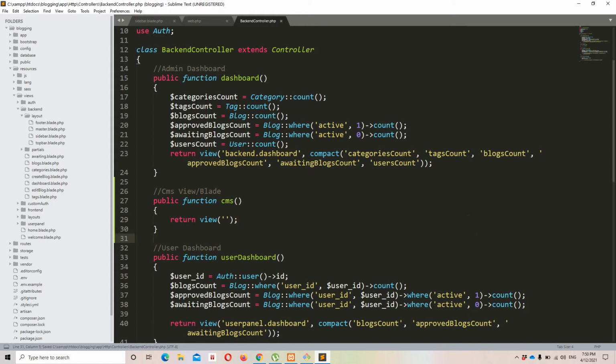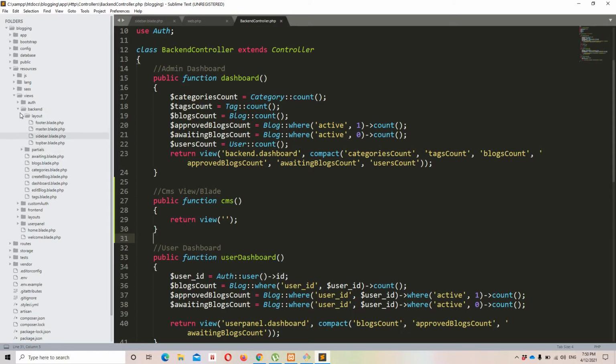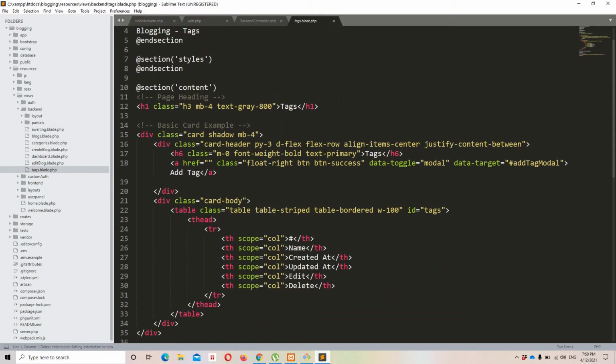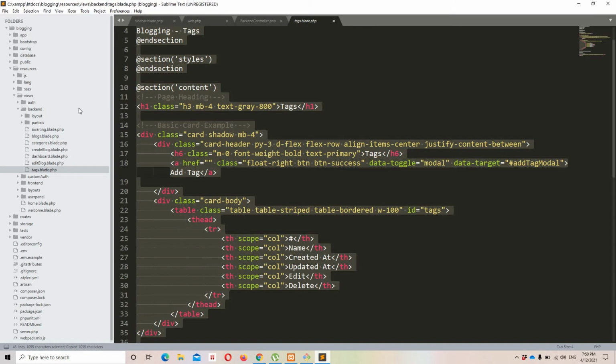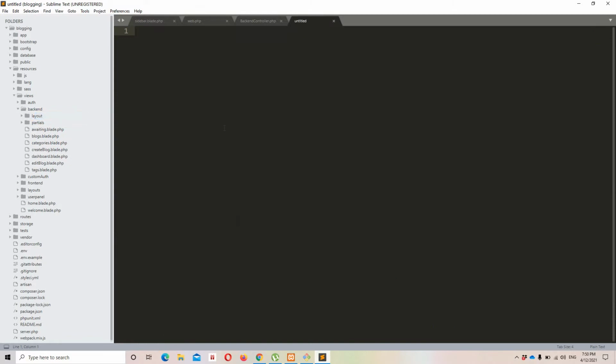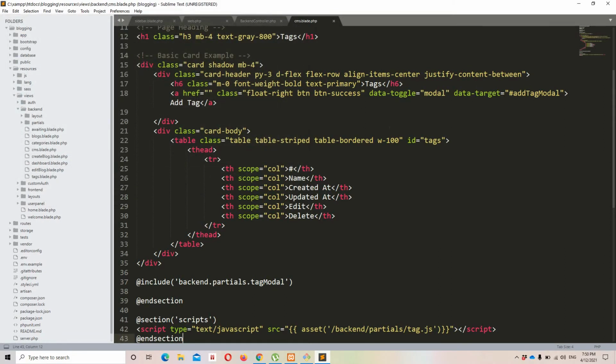Okay guys, now let's create a view, and for the CMS page, we can use any of these pages, and let's use the tags one. So I will move to Sublime, and let's access tags. Now I'm going to copy everything from this tags plate, close it. Now I'm going to create a new file inside the backend folder, paste everything, and save it. Sorry, not backend, cms.blade.php. Yeah, now it looks fine.